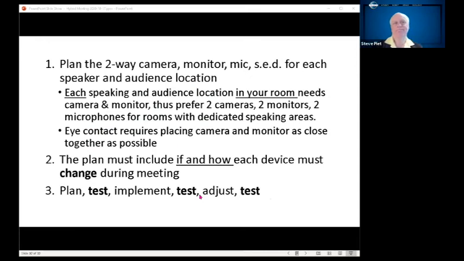In conclusion, you have to plan for two-way communication. Camera, monitor, microphone, sound emitting device for every location in every room. And over time, that's going to drive hybrid meetings toward two cameras, two monitors, and two microphones. If you want eye contact, you've got to put a given set of camera and monitor as close together as possible. Think through how you're going to change from speaker to speaker, what equipment has to move, what software has to be reset, and test, test, and test.